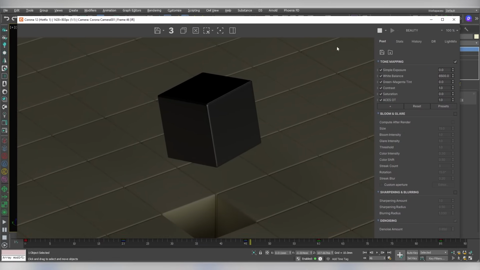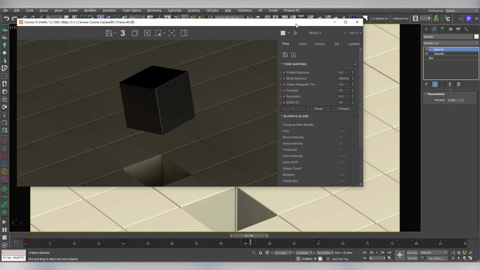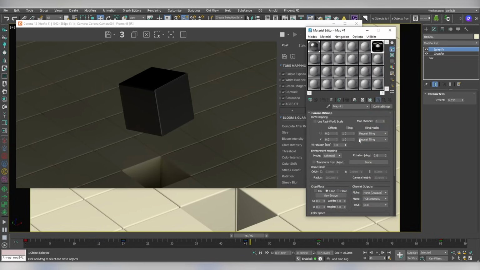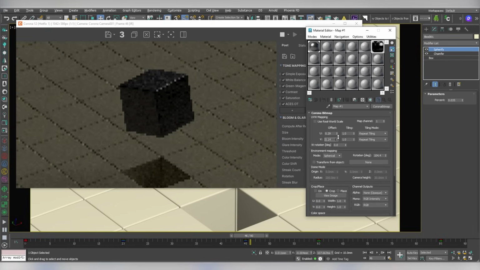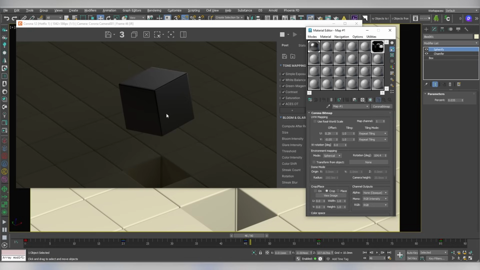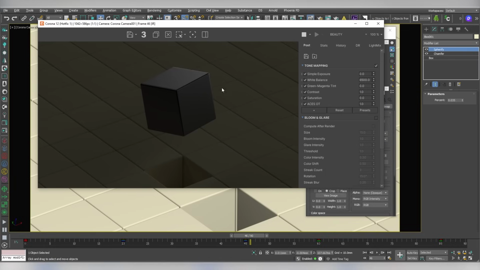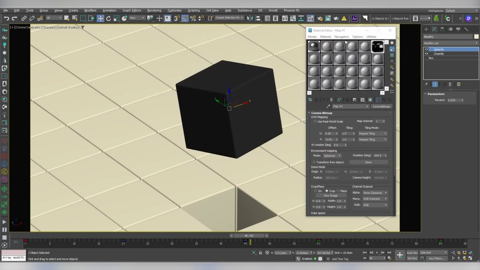To work more comfortably, let's resize the render window a bit smaller. Now open the material editor and from the bitmap settings, adjust the U coordinate slightly. You can immediately see its effect here. Looks fine. Let's also adjust the V coordinate a little. That should be enough. As you can see, the light is falling softly onto the box. From the render window, increase the exposure to brighten the scene a bit more.